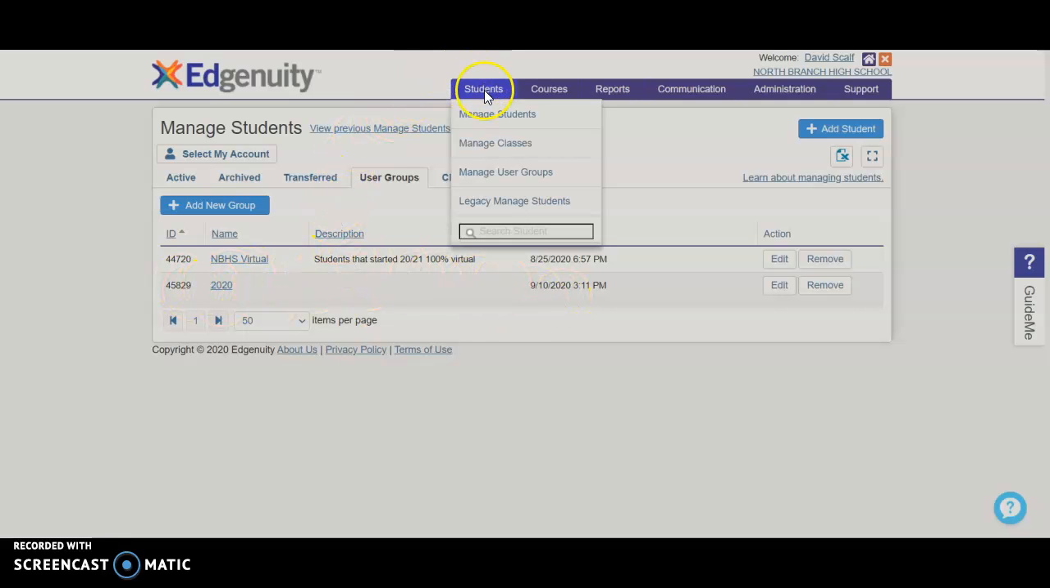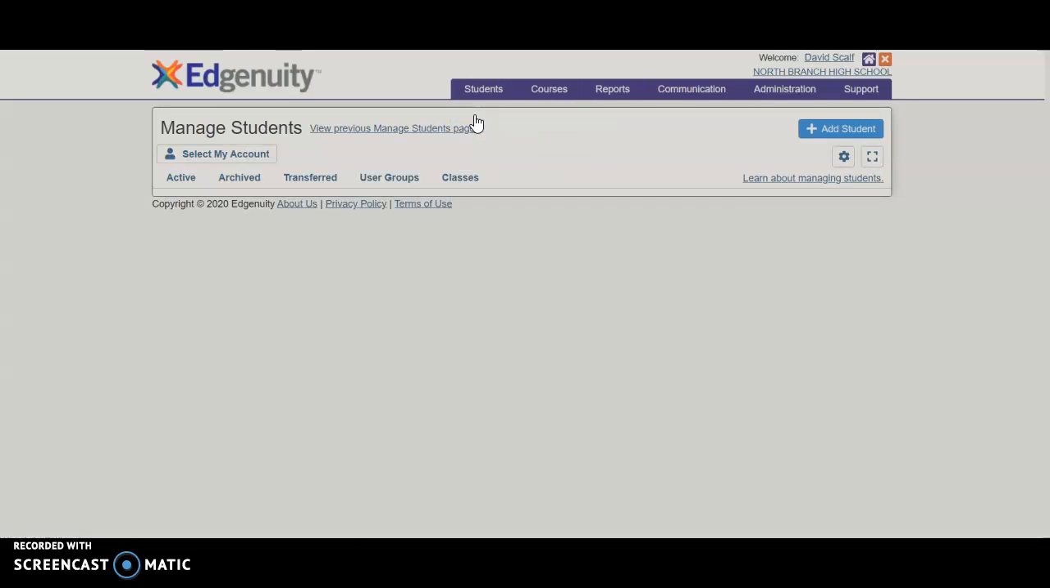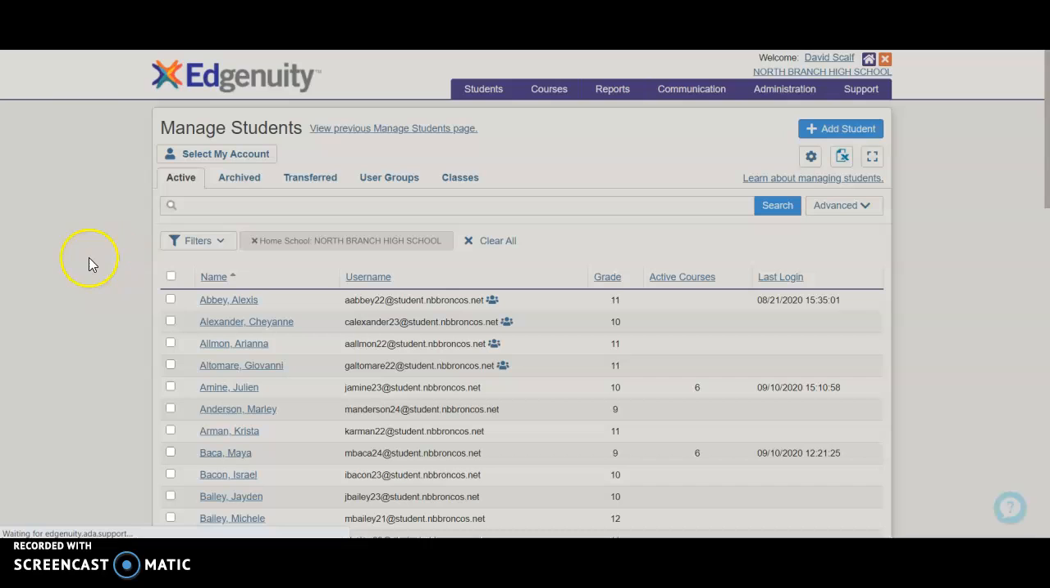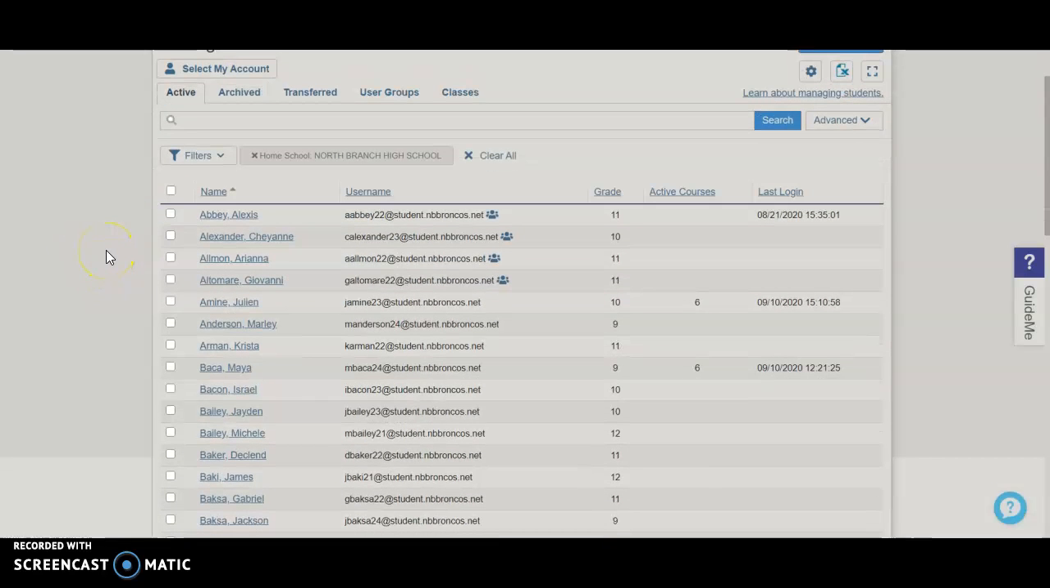So head up here to Students, hover over it, and click on Manage Students. This will bring up everybody that has E2020. If when you click on that there aren't any students listed here, check your filters. You might have filters that are eliminating the students, so just X them off and it'll take those filters off and hopefully bring up everybody.